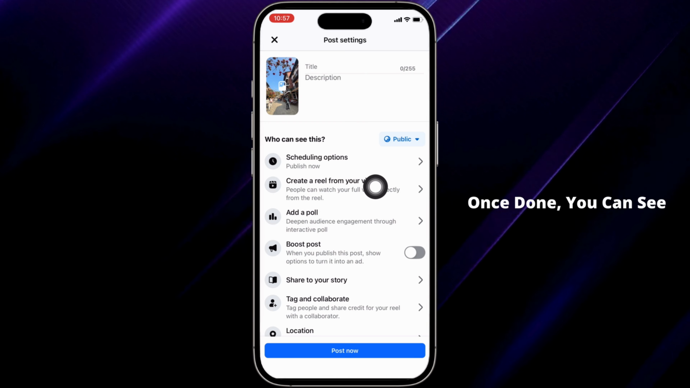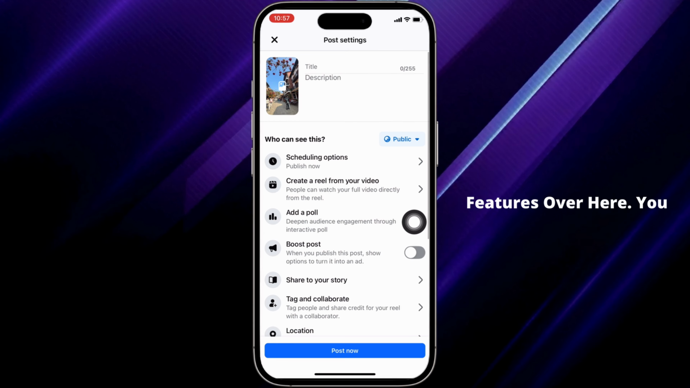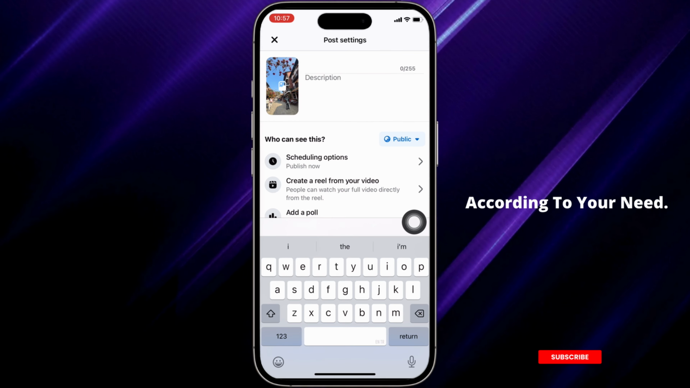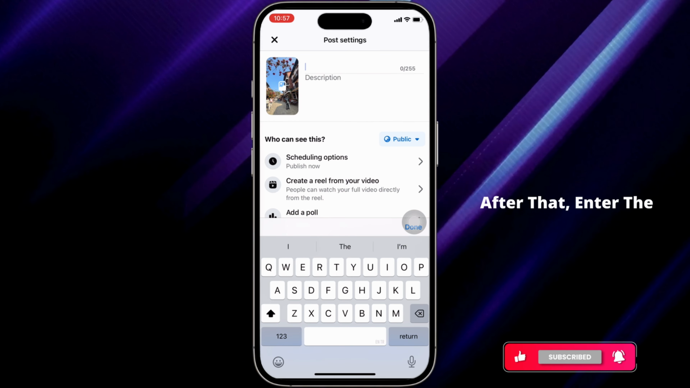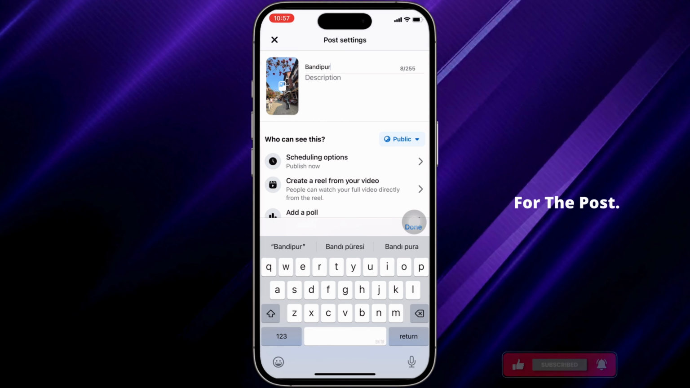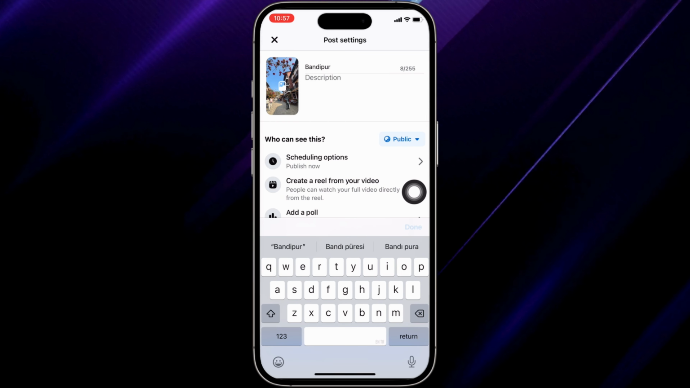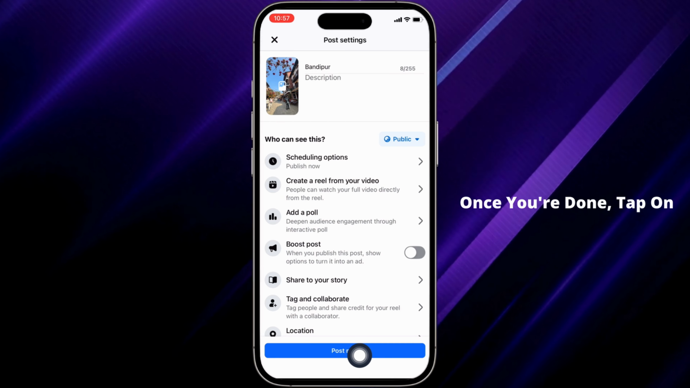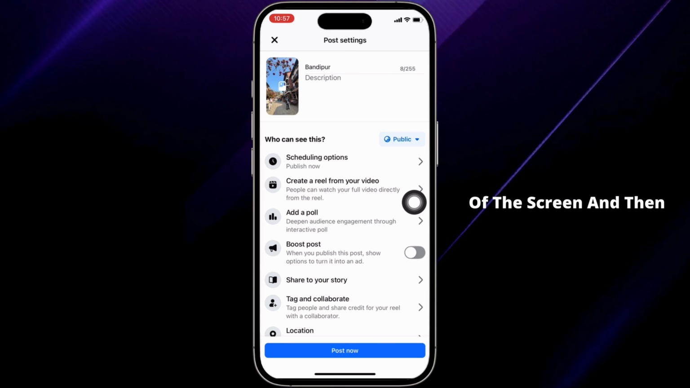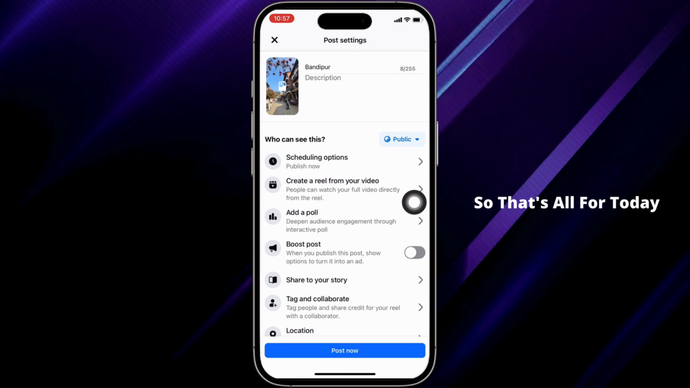Once done, you can see tons of different features over here. You can apply these features according to your need. After that, enter the title or the description for the post. Once you're done, tap on post now at the bottom of the screen, and then your video will be uploaded successfully.